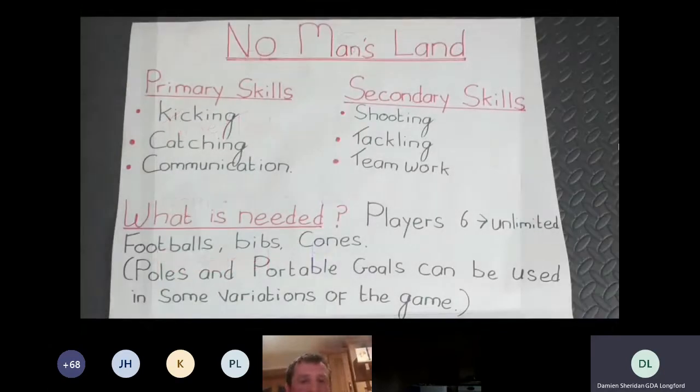No Man's Land primarily focuses on kicking, catching and communication. However, the game can be very easily altered to work on shooting, tackling, teamwork, and a whole host of other skills as well. To play the game, you will need at least six players, footballs, sets of bibs, and cones. As you can see on the chart here in front of me, poles and portable goals can be used in some variations of the game.